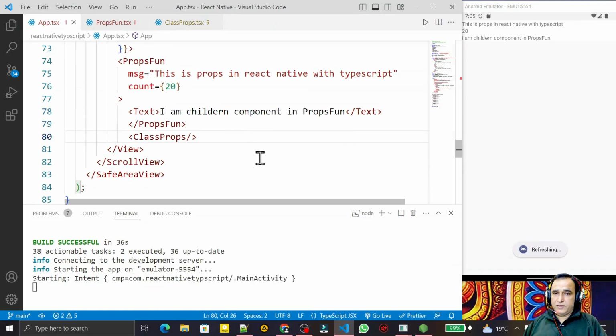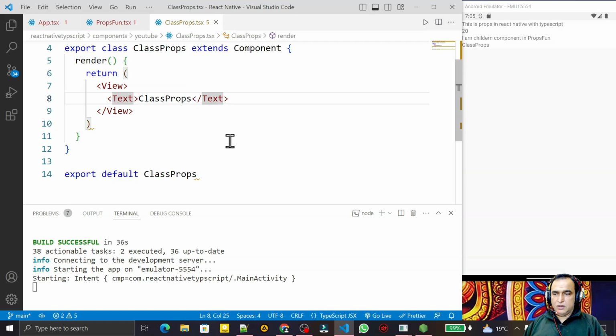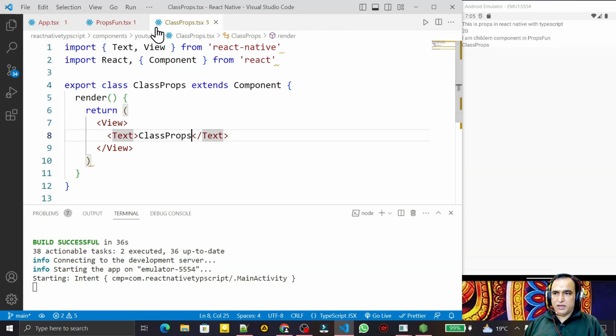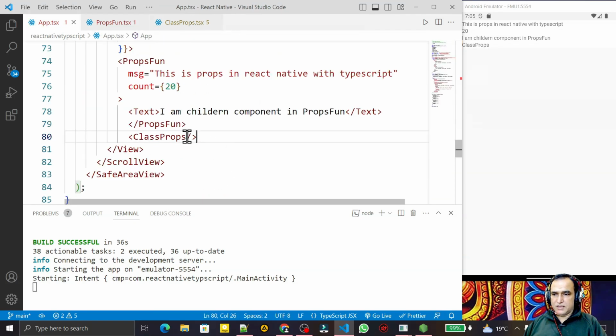I save this, and you see that after this, class props is displaying here from this component. So again it's a class component and I want to pass some property. Here I pass a message again. I say this is message by class component. Okay, I save this. It's showing an error. You see the error is coming, and I pass a number variable also, count equal to 20, like this. Save this. It's generating an error.